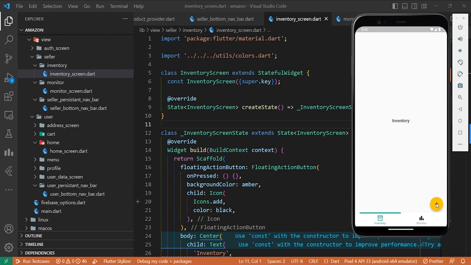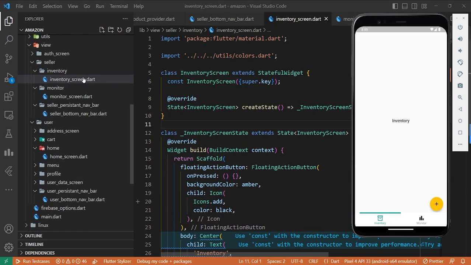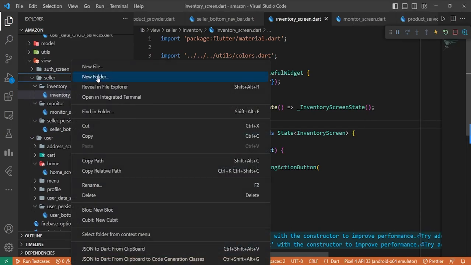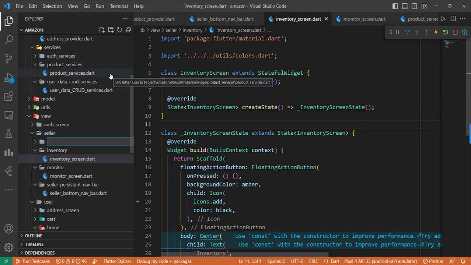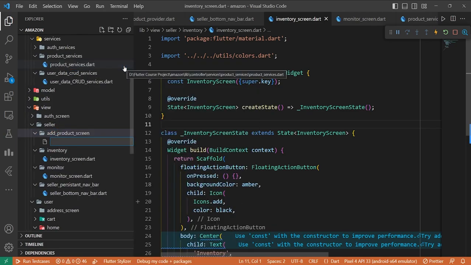Whenever the seller taps on this button, it should redirect him to another screen where the seller can add new products. Okay, so let's implement that screen. That will be the add product screen. I will create a new file that will be add_products.dart.